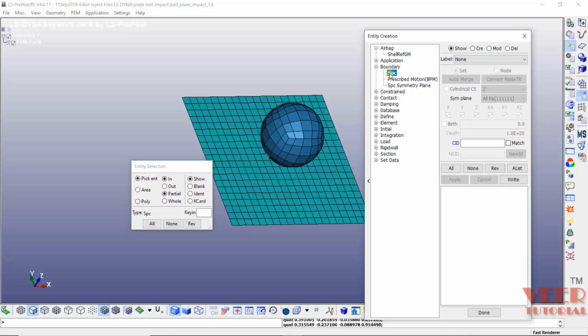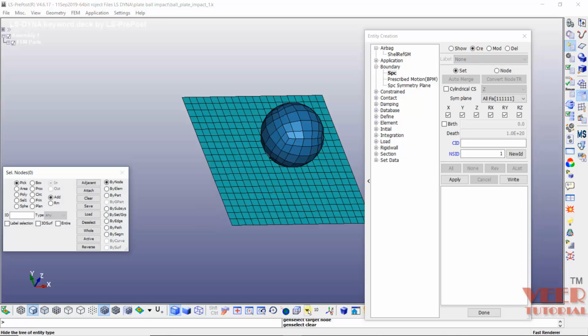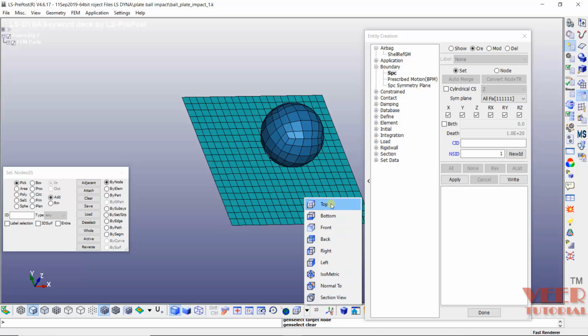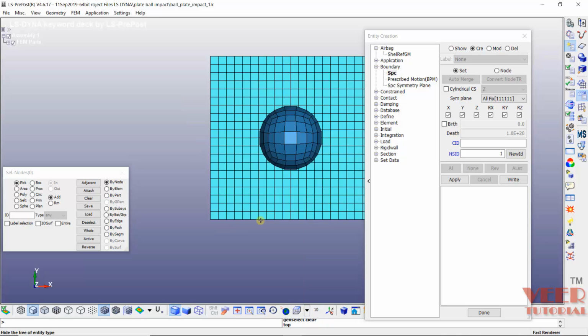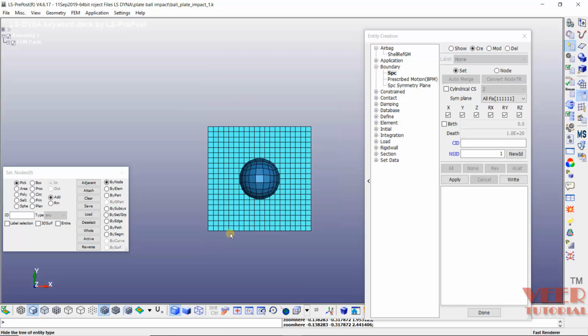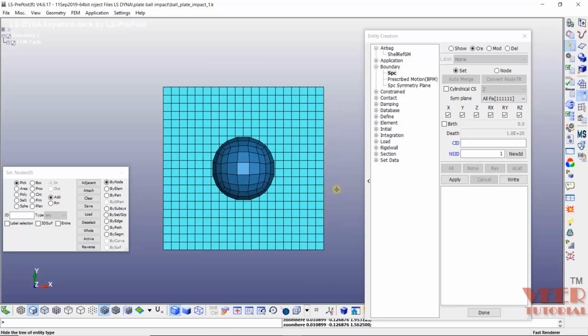Inside this single point constraint, I will click on create, and then I will go to this view browser, click on this arrow, and click on top. In this way I have rotated this to the top view. After that I'm going to make a check on XYZ, RX, RY and RZ. It means I'm going to fix the motion in all directions, XYZ and rotation about XYZ.